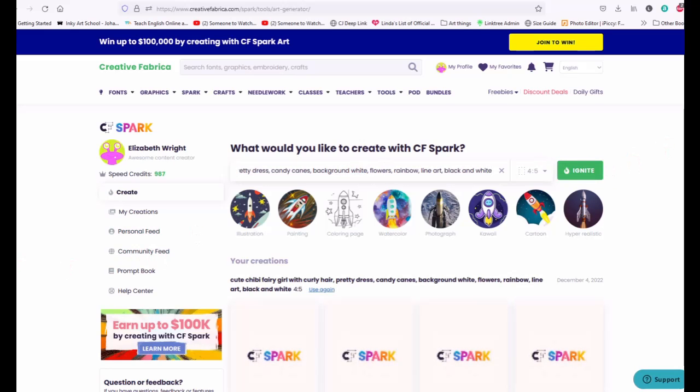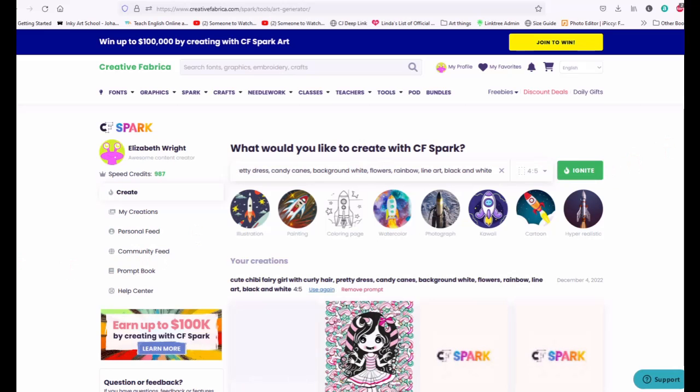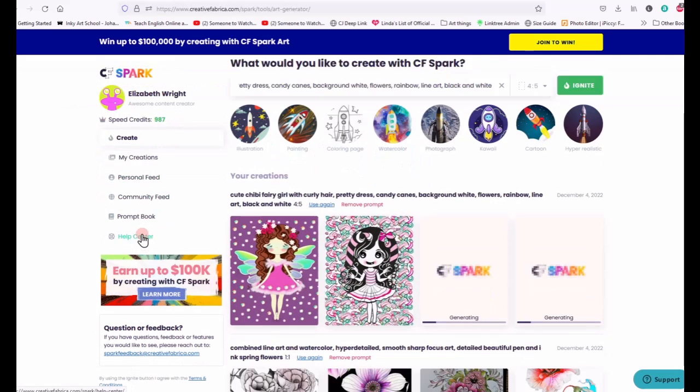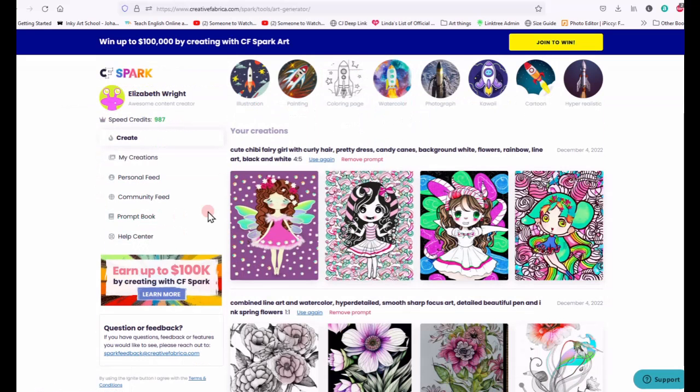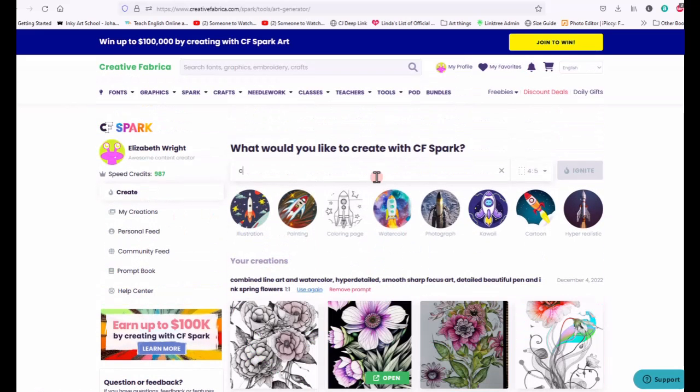I didn't write colouring page, so I'm not sure. Perhaps I should have added colouring page. Yes, I should have added colouring page. I think those are all pretty dreadful. I don't like them. Colouring page. I'll try it again.